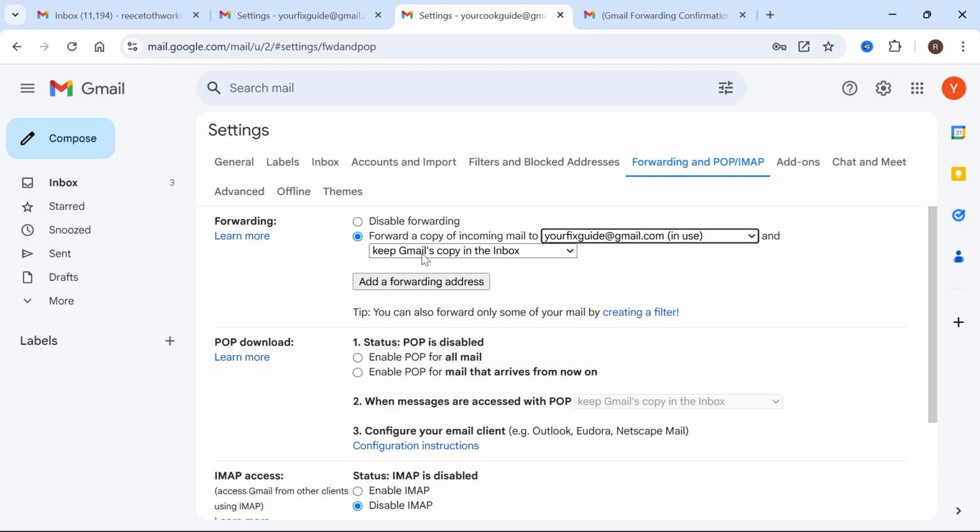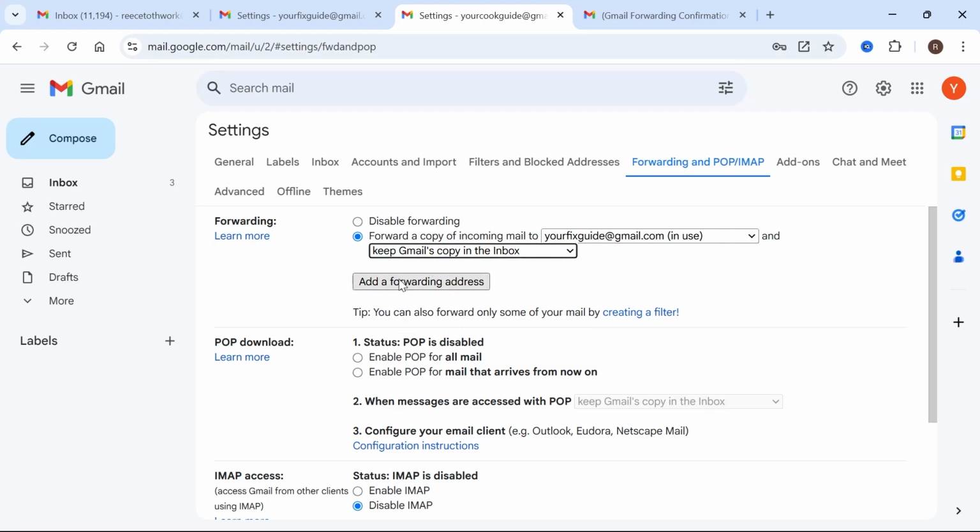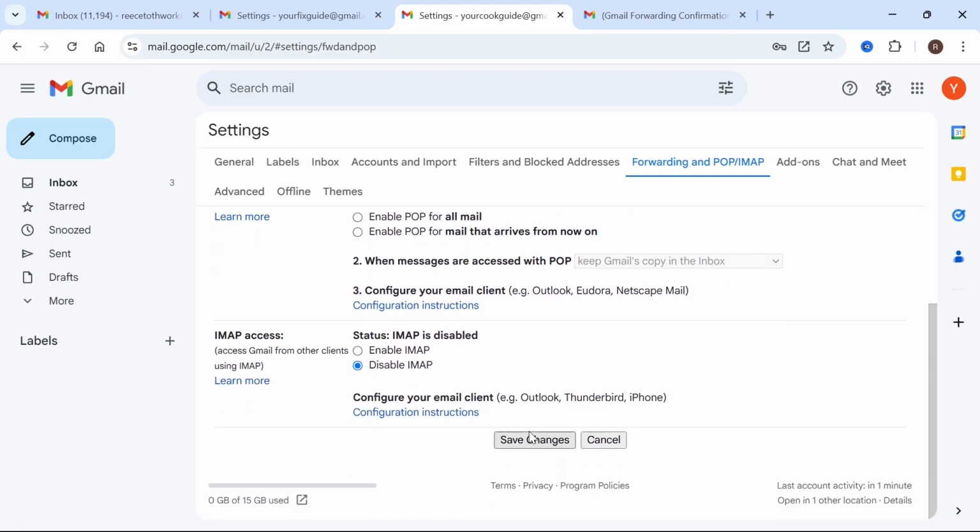And then you can decide what you want to do with the emails in this inbox. So you can either keep the email in your inbox, you can delete it or archive it. I'm just going to select Keep Gmail's copy in the inbox, and then we can scroll all the way down to the bottom and press Save Changes.